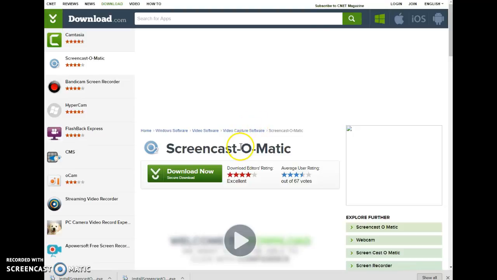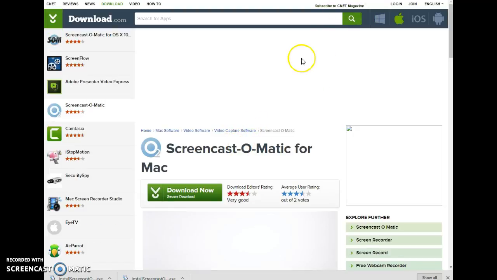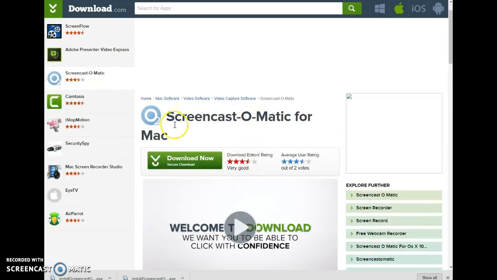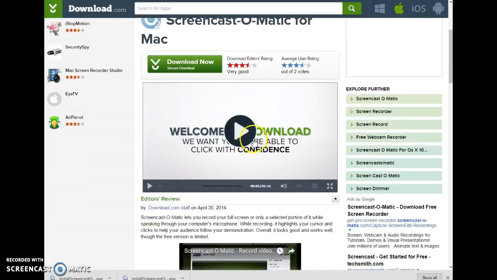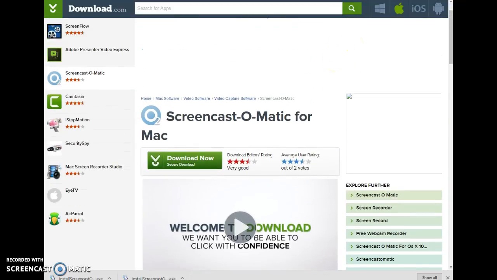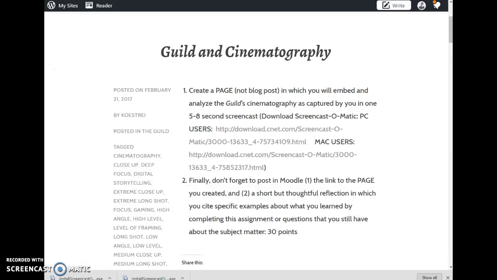So here you'll see Screencast-O-Matic. This is for PC users. I've also put up a link for Mac users. This is Screencast-O-Matic for the Mac. And you'll see here it launched automatically when I clicked on the link. There is a video that explains to you why and how these downloads are free and what to do with them in case you are confused on how to download it to your computer. So do make sure that you watch that if you are wary. But back to the assignment.